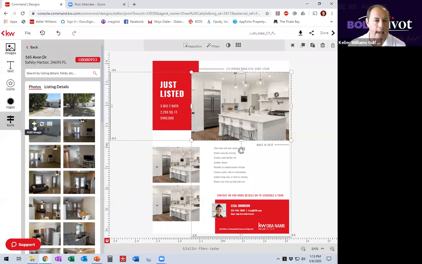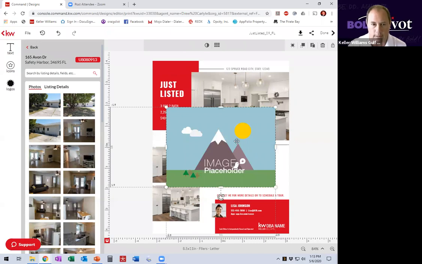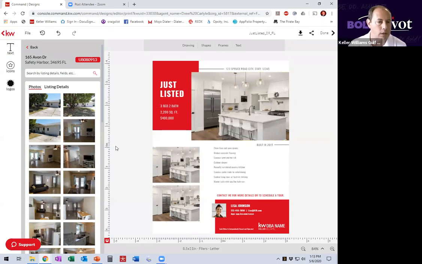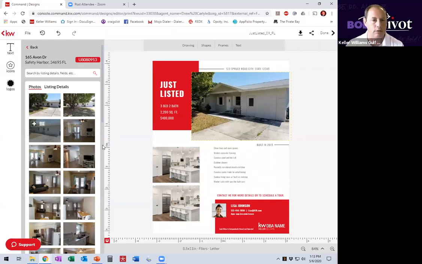So if I hit the add button and I just wanted to add an image, you see what happens. It actually just overlays the image on top of the flyer, which isn't very useful. So I'm going to delete that back out. What you want to do is, when you select an element in the flyer, you want to replace the image. The little recycling arrows is the button you want to click. And so now I've replaced that generic stock photo with a photo of the front of the home.